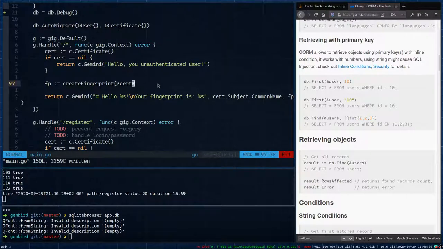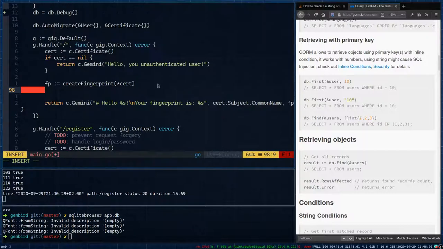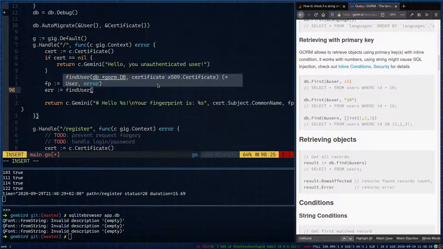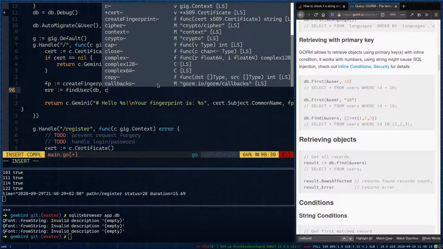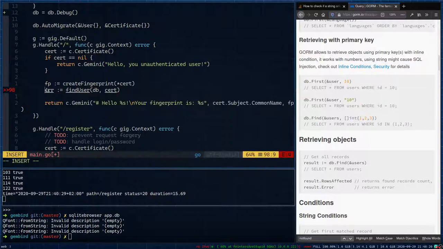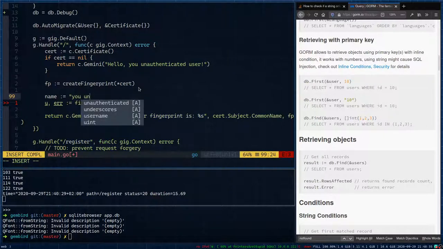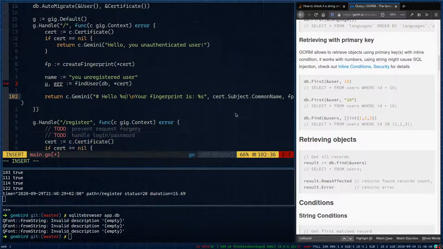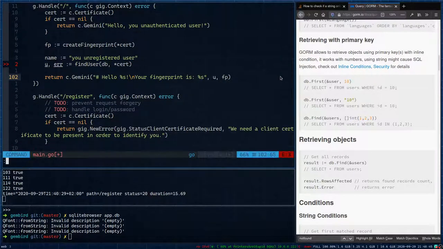So first, to test the function, we're gonna do the following, which is try to find the user. Let's pass the database and the certificate we found. Let's dereference it. By default we're gonna say hello to the unregistered user, but actually, so if there's no certificate we say hello to the certificateless user.